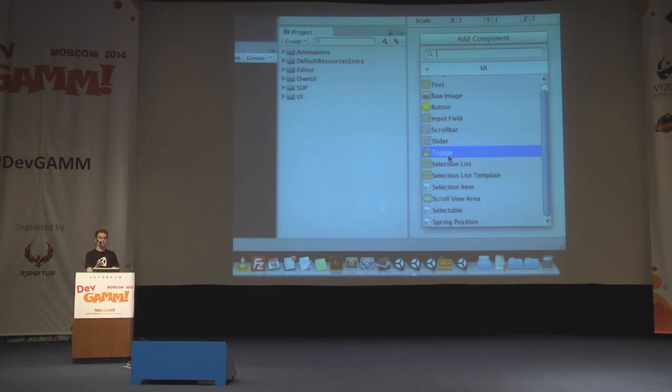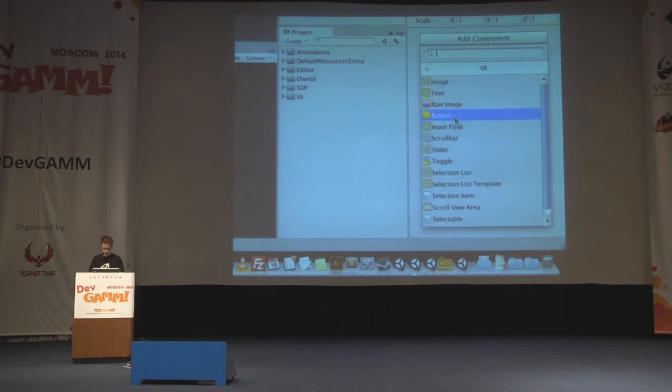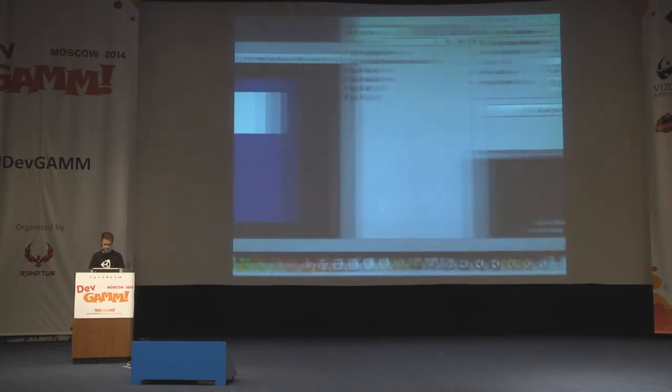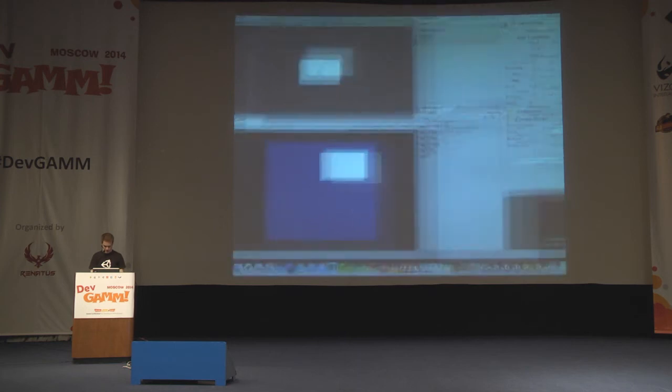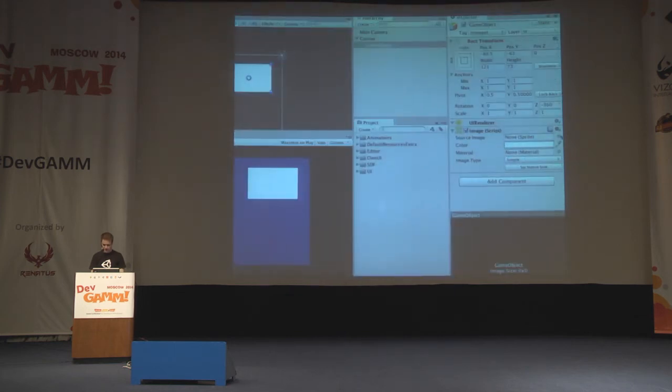Now this is extensible. You can create your own custom UI components. So I could make a component that adds to this list and basically will make your UI detect drags and handles and things like that. I'll talk about that later. So I'm going to say to this image, have the UI component of image, and what you'll notice is it asks for a couple of things.